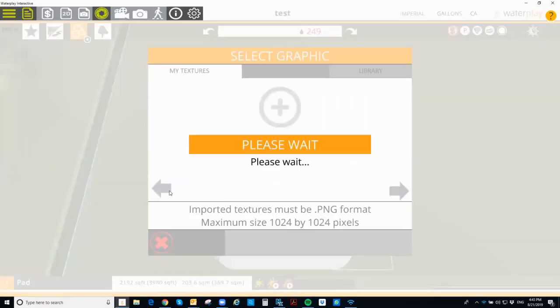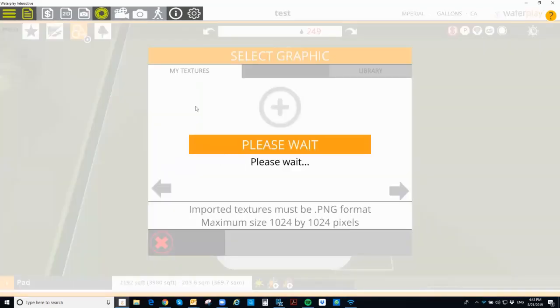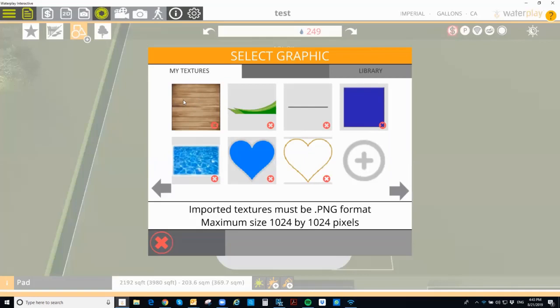I actually did a project that was essentially a cruise ship, so we had to create the decking. I just Googled a PNG image with a transparent background, and they sent me this, and I brought it right into my rendering. So if you're looking for something specific that's not already in Waterplay Interactive, again, it's just a PNG format with a transparent background to bring it in.